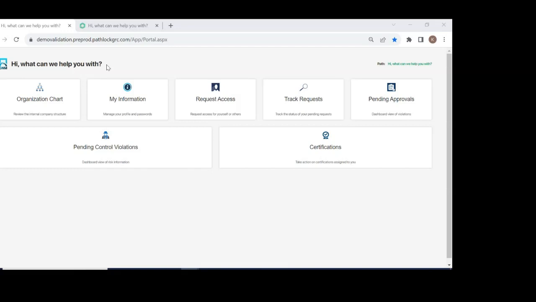What we'll demonstrate here is the use of the end user portal. The concept of the portal is to simplify the ability for end users to access their key functionalities that they may want to do throughout the day. So as we can see here, we have the ability to navigate to things like an organization chart, our own information where we can see our profile as well as reset our password. We can submit access requests, track requests, pending approvals, pending violations or certifications, depending on what our responsibilities are as an end user. For this example, we'll simply navigate to the request access tile.